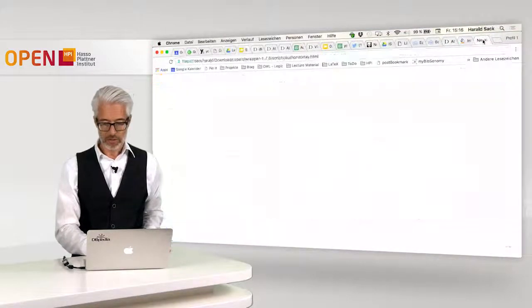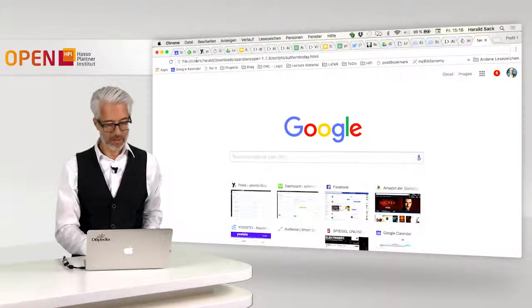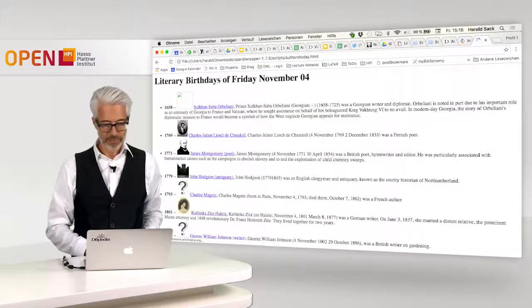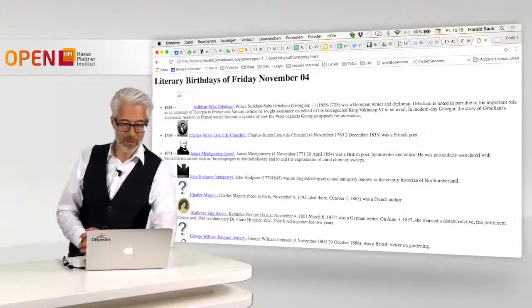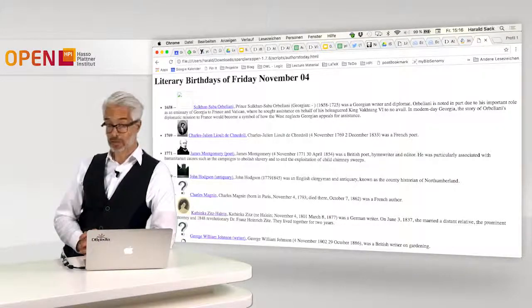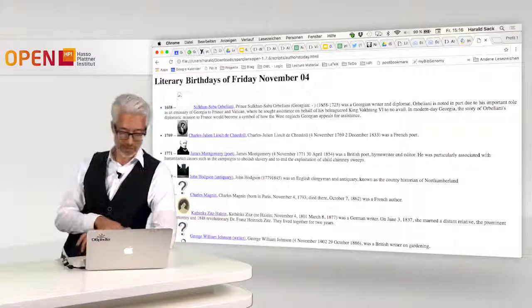I have run it. Now I go to my browser. I'm in the browser. I have a new window. Here you see the URL of my file system. It's in SPARQL wrapper, scripts, authors today I called it. Now I load it. And you see there is a list of literary birthdays of Friday, November 4. And this is also the recording date of exactly this lecture.